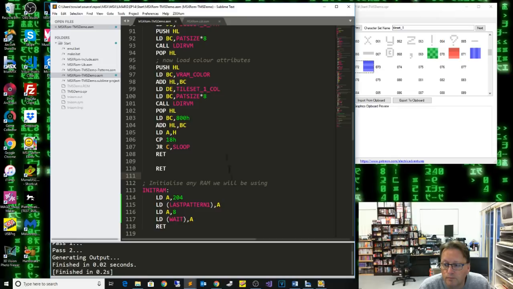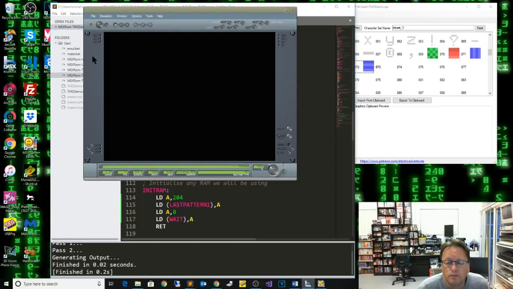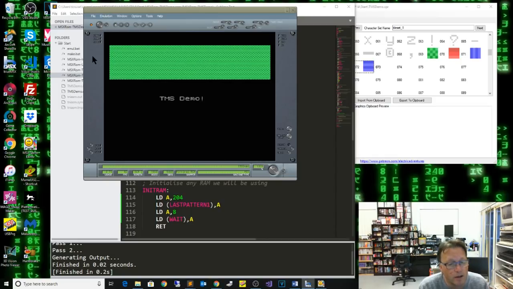Build it, go back to our emulator and run it. So this time, every 8 frames, we're going to go in there and change the pattern for that one tile character. And there you go. We have a whole section of the screen that is animating with us just changing 8 bytes of it, which obviously doesn't take very much time at all. So you could do a lot of this every frame if you wanted to.